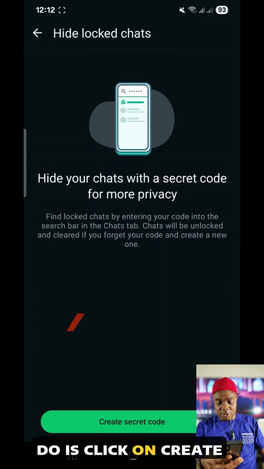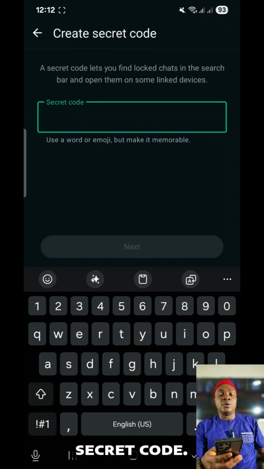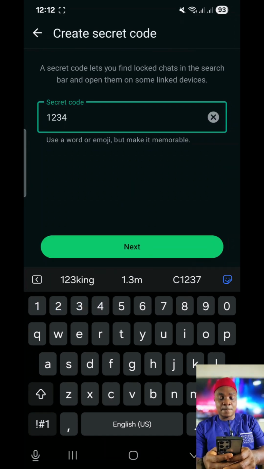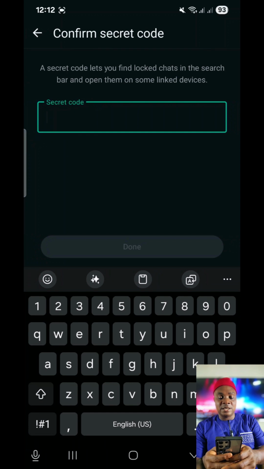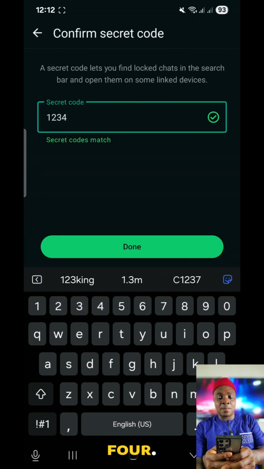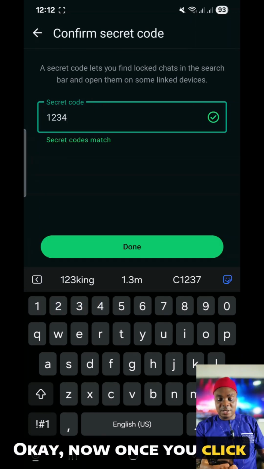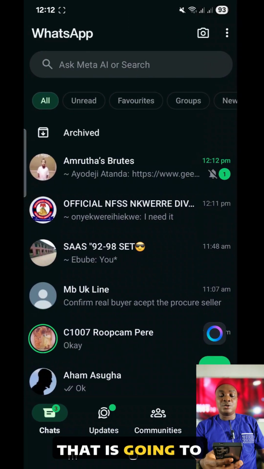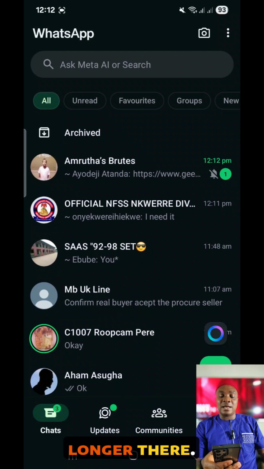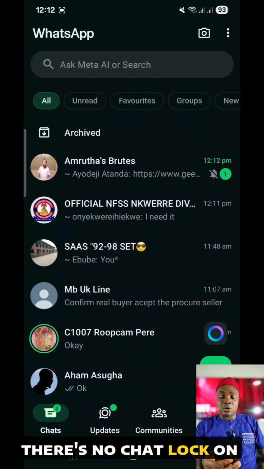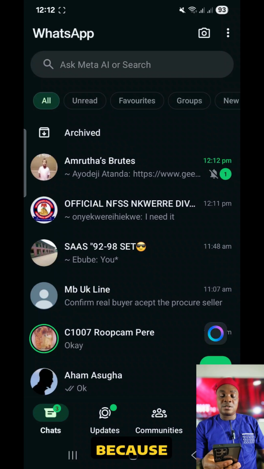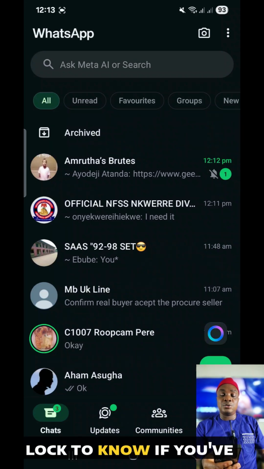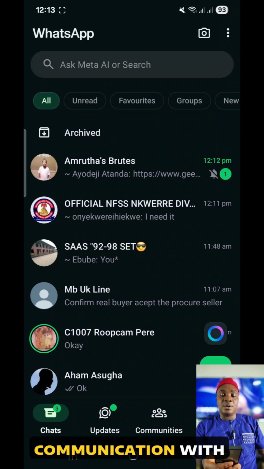Now, what you need to do is click on create secret code, okay? Assuming my secret code is, let's say, 1234. Click next. You have to input it again, 1234. Once you click done and go back to your WhatsApp, that is going to disappear. The chat lock is no longer there. So you can see there's no chat lock on top of this WhatsApp because I have put a secret code. Even if somebody sees your WhatsApp, the person is not going to see any chat lock to know if you've hidden some of your communication with some few people.